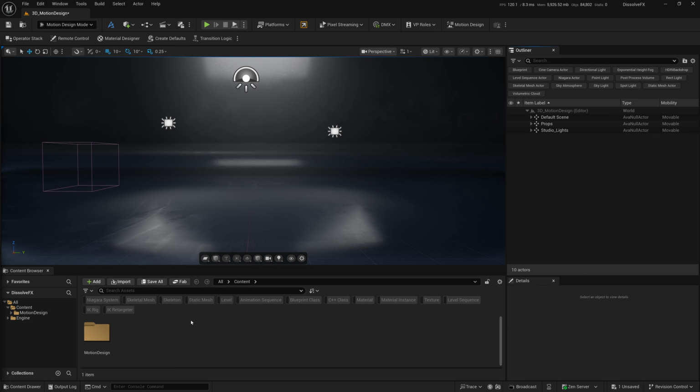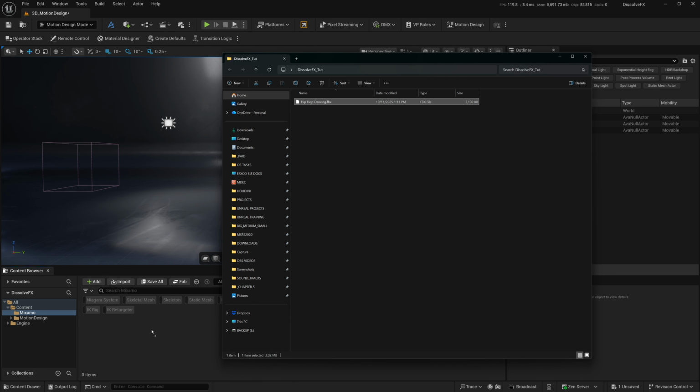Okay, here we are back in Unreal Engine. Let's start by creating a new folder here. So this is where we're going to import our skeletal mesh. I'm just going to call it Mixamo, and then let's bring that in. So on my desktop, I'm just going to drag and drop into the folder here.